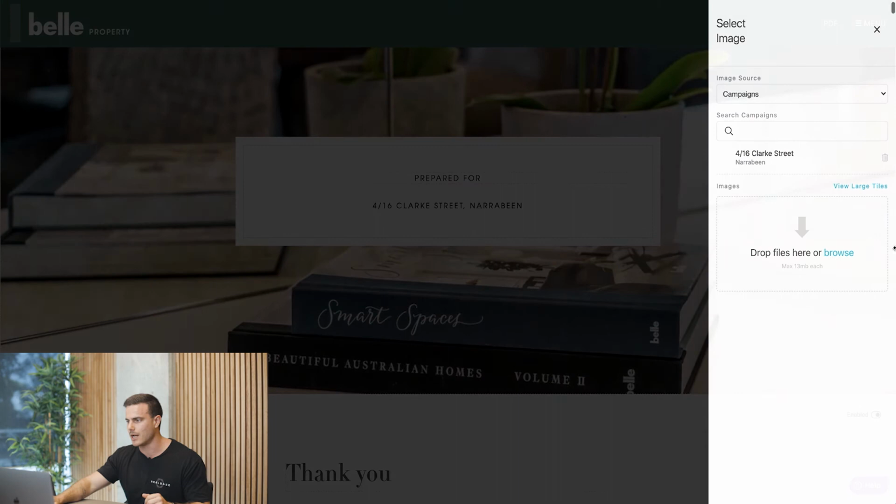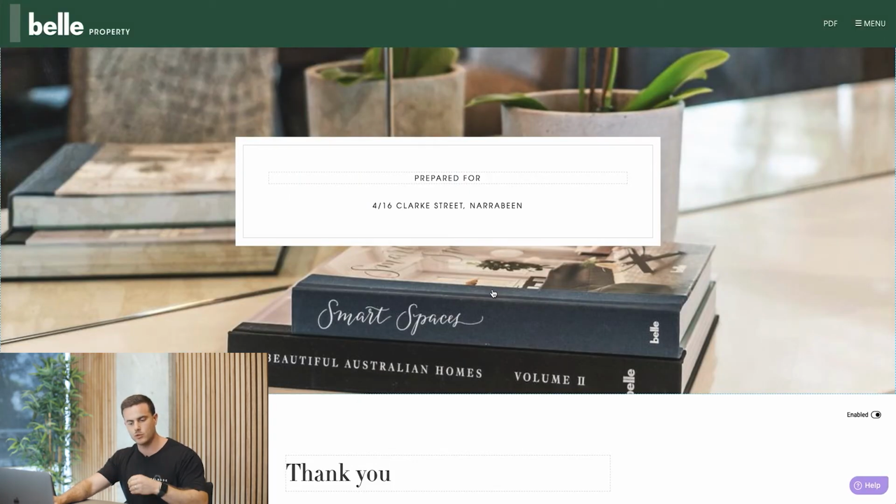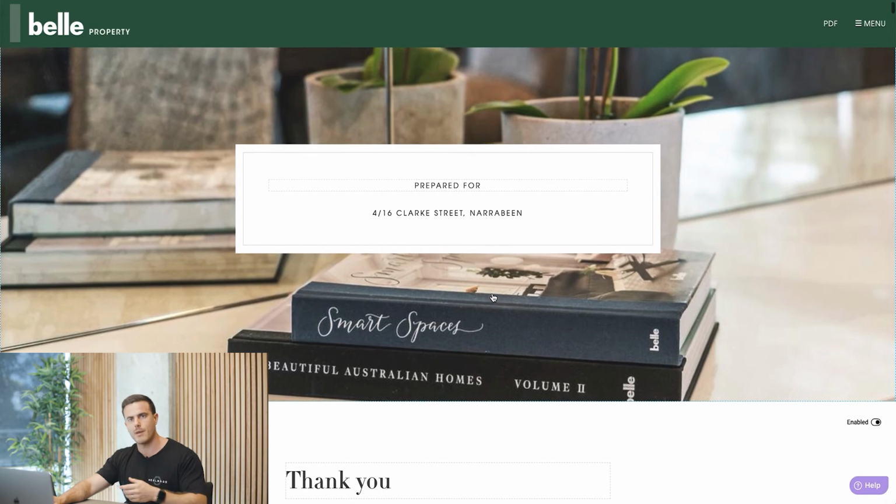So if I click on here, I can go and upload an image, or I can search from a property, or I can even have an image library. So lots of options there. Now, key to understand is moving forward, this proposal will remember your previous settings, which means if you change the image to a nice, beautiful coastal area image, you don't have to update it each and every time. It's going to remember as you move forward. So it's nice and easy.